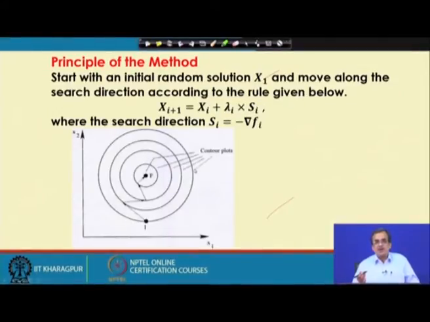Now, this algorithm starts with an initial solution selected at random. Supposing that at the beginning the algorithm is here. It will try to find the search direction for the next iteration, and it will try to move along the gradient direction. Once again it will follow the gradient direction, and gradually it is going to reach the minimum solution. This is the way this algorithm, starting from a random initial solution, will try to move towards the globally optimal solution.